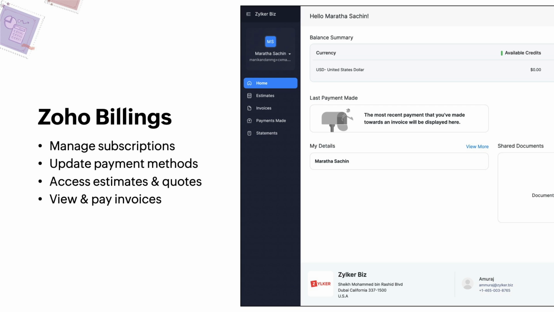Along with that, the additional capability that you have as part of Zoho Subscriptions is you can manage your month-on-month subscriptions. Let's say you would like to cancel your subscription or you would like to pause your subscription for the month. These are the things that can be done as part of your Zoho Billing subscription module.